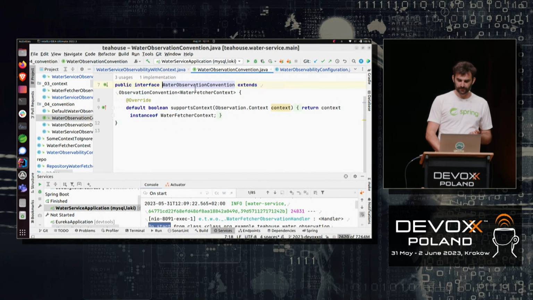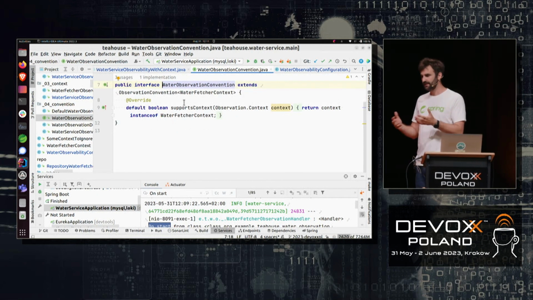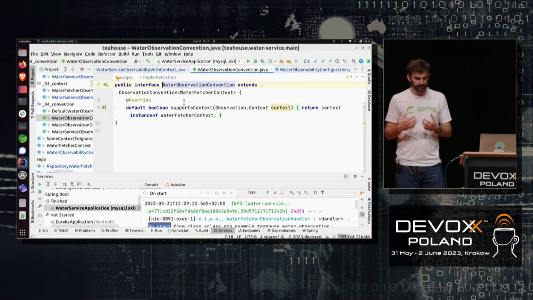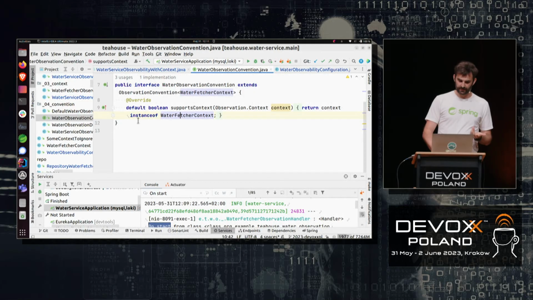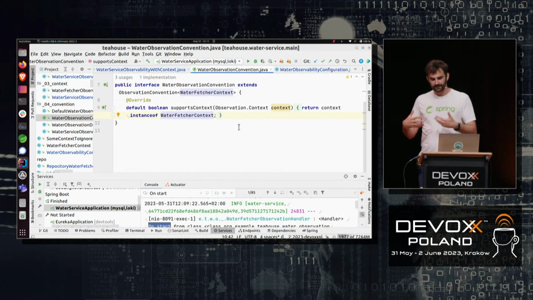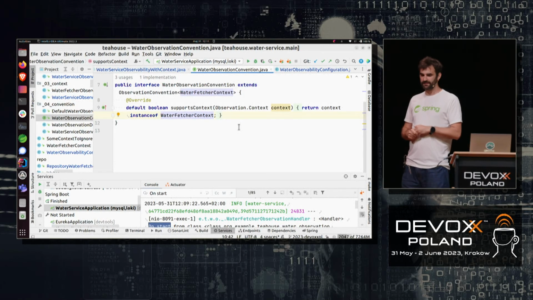So you have something called an observation convention that contains metadata information about your observations. You tell it when it should be running, so for example, only for water fetcher context. And then you can reuse it to provide some additional metadata.